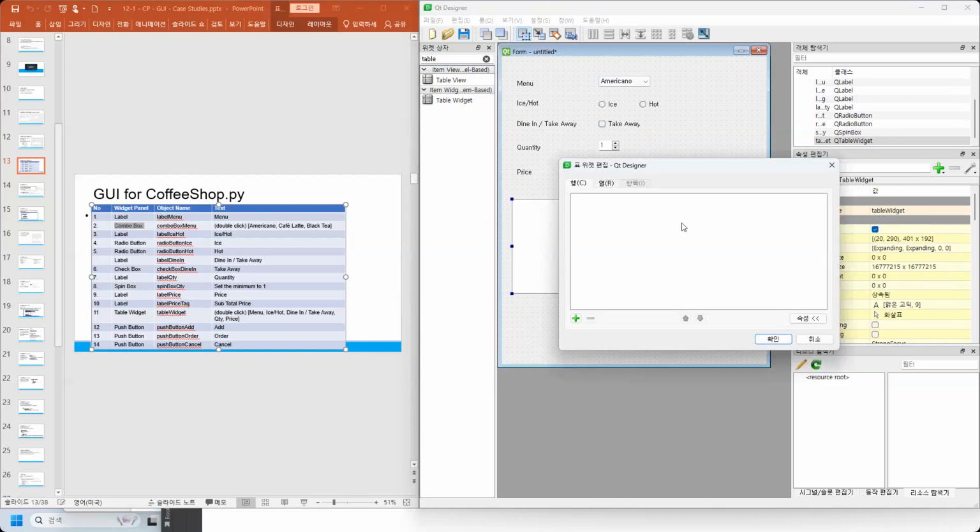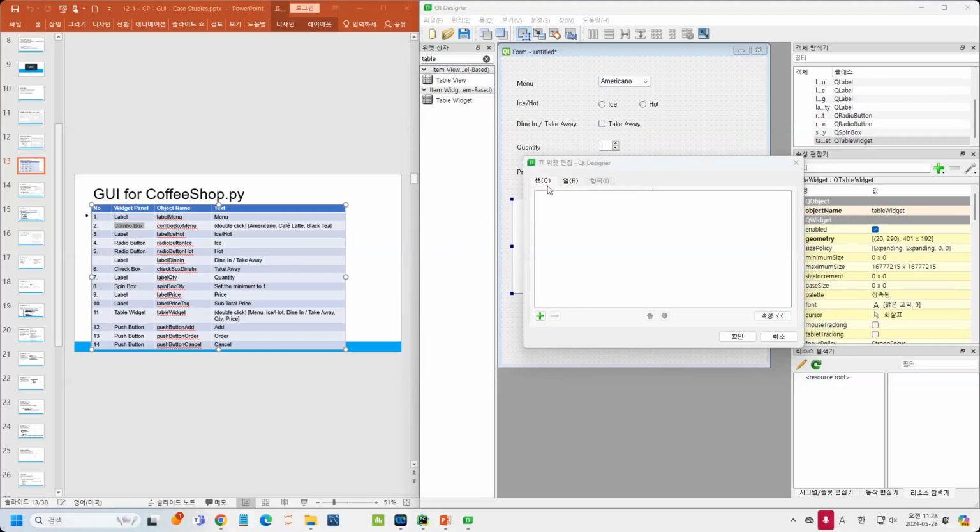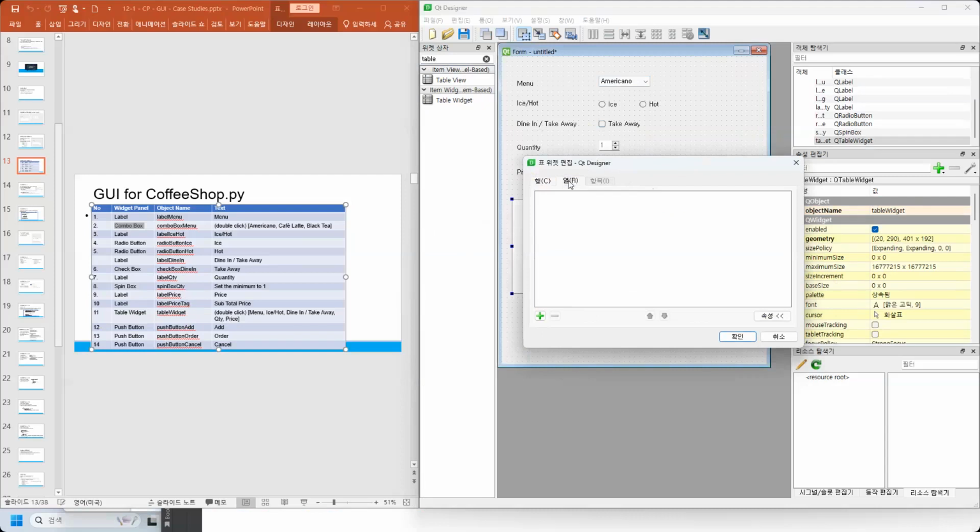So when you double click, again, you will see the editor. This is the table editor. You will see a tab for the column and a tab for the row. So you can define what is the column and what is the row, and also you can include the item. But for this case, I would like to use only the column.